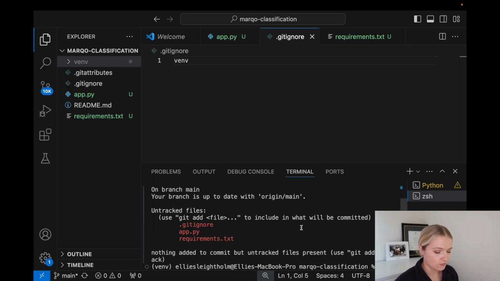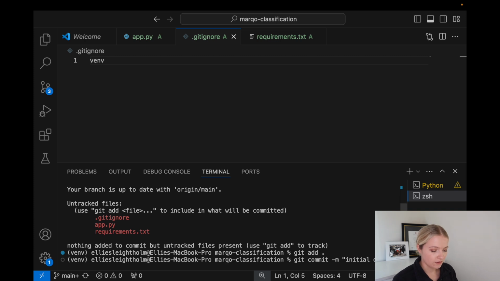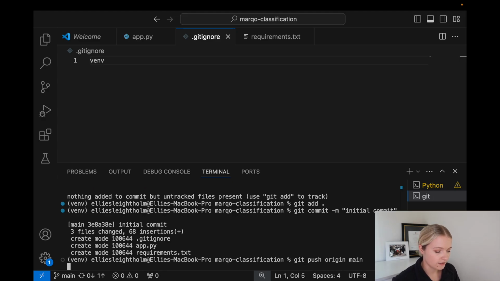The way that we do that is we say git add, enter, and you can do all these at the same time, but I quite like to do them separately. And then we do git commit -m, and this is going to be your commit message in here. So we'll just do initial commit. So git commit, and it's saying 3 files changed, insertions, and it's created modes for each of these files. And then we're going to say git push origin main and press enter.